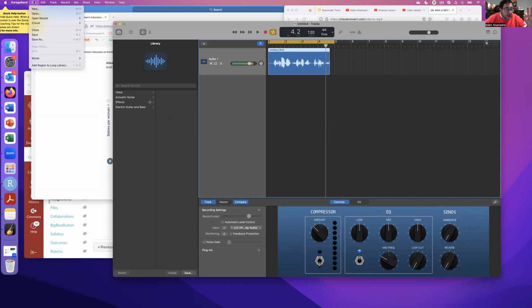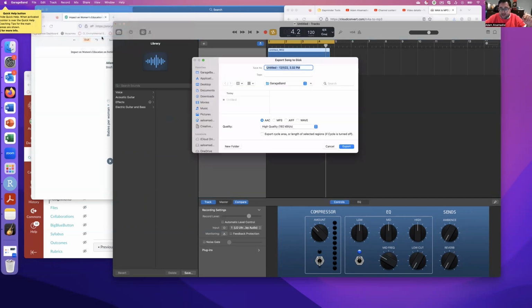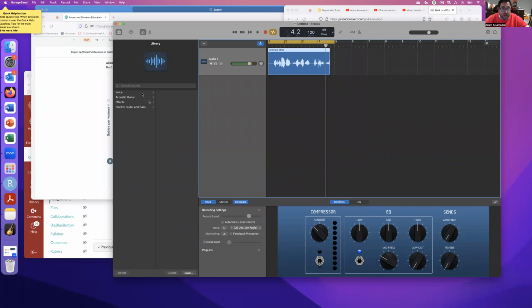We go to Share, Export Song to Disk. It's obviously not a song. And here I can make it an MP3. So I'll name it, for instance, introduction audio. I'm going to save it to my downloads to make it easy and export it.